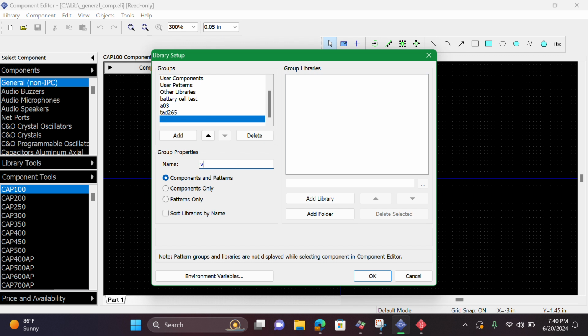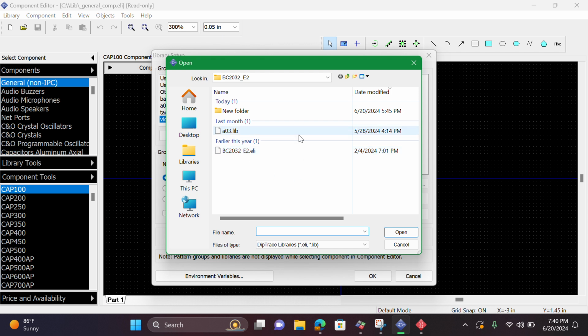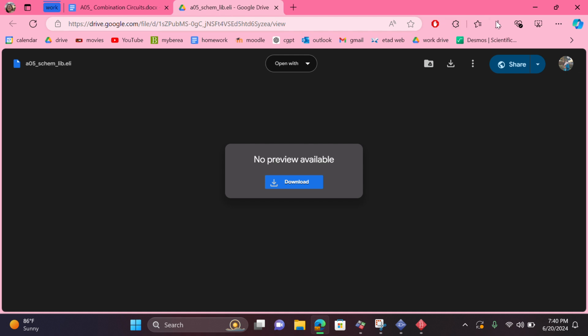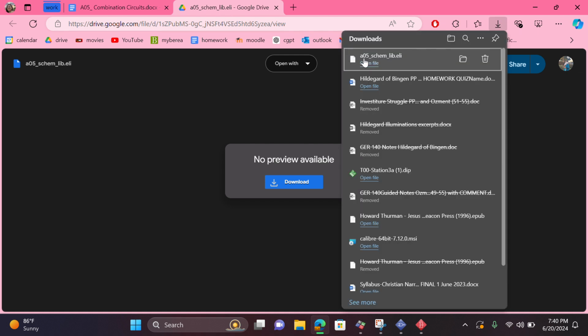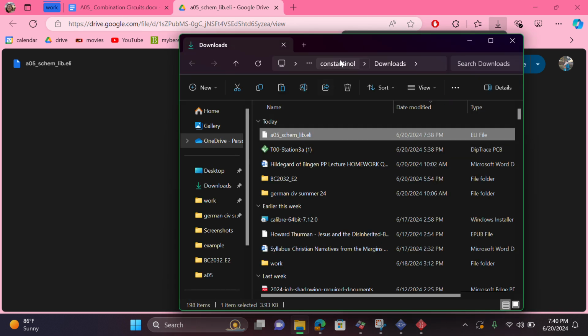So for this one, I'm just going to name it video example. That's the name of the group. Inside of that group, I'm going to make libraries. So we're going to add a library, and then the one that we just downloaded, this is why you have to be careful where you download it to. Mine is called A05 schematic lib Eli. Let's see where I stored it. It's just in OneDrive, and then it should be saved at 7:38 p.m. So let's look for that.